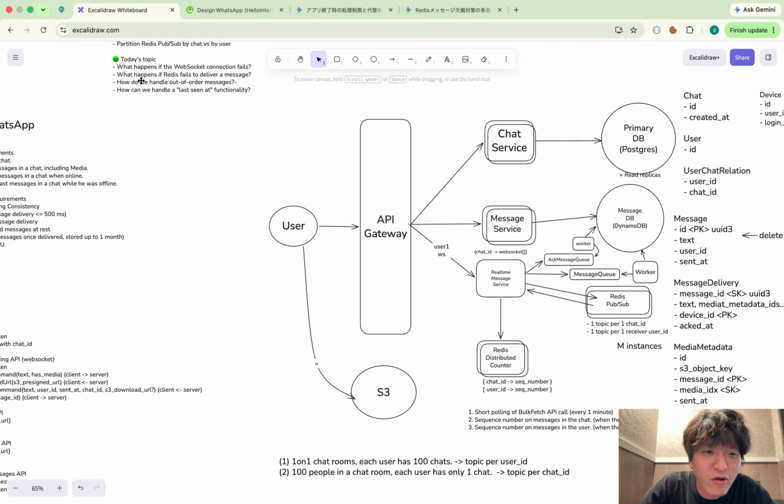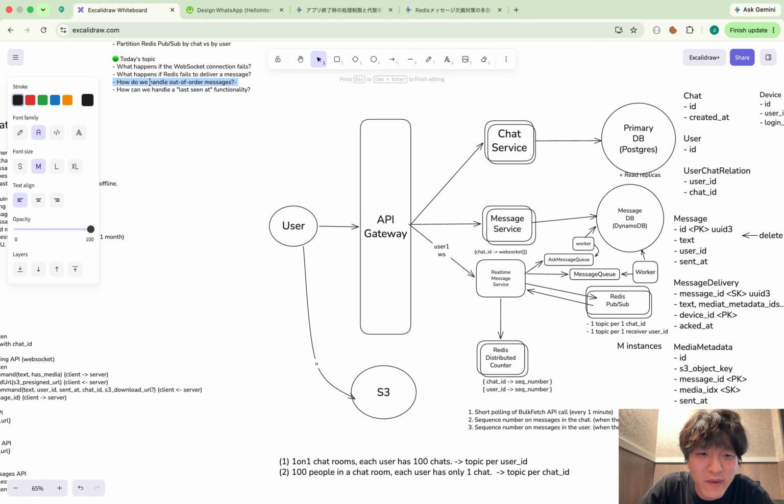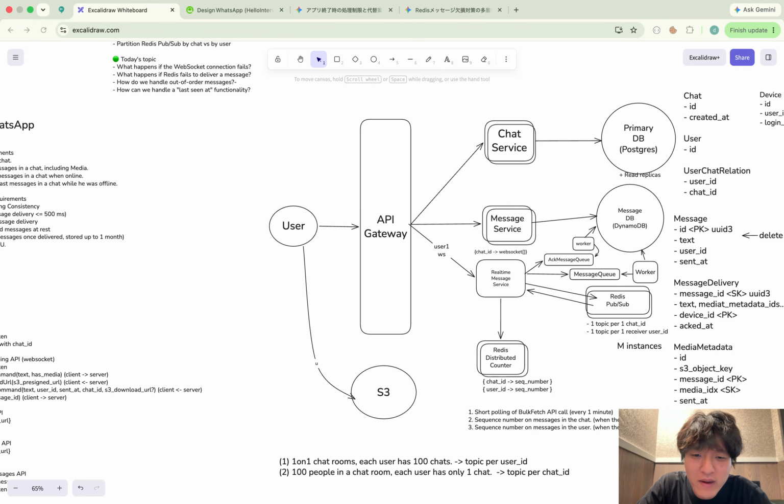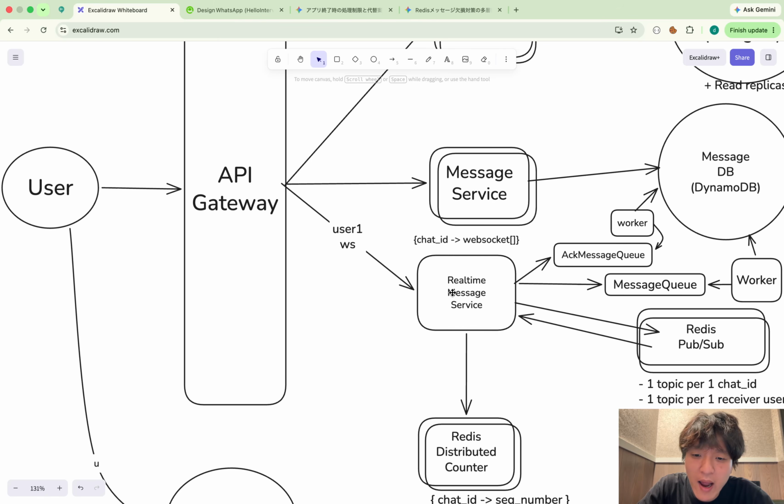Okay, so next I will talk about this topic. How do we handle out of order messages? So out of order messages means that messages arrive at the client out of order. Let's say a user sends a message A first and then B next, but the receiver receives B first and then A next. So in that case, what I can do is sort the messages in the front end according to the timestamp of the message. And the problem now is how we can decide the timestamp of the message.